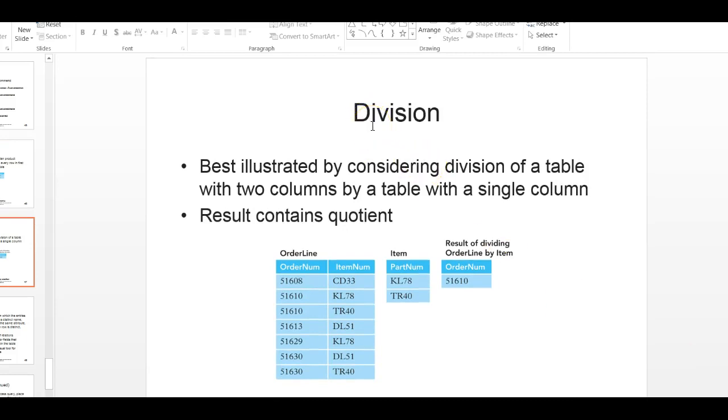Division can be best illustrated by considering division of a table with two columns by a table with a single column. So in here, the result of dividing the order line by item would be this one. So you are dividing the order line by item.